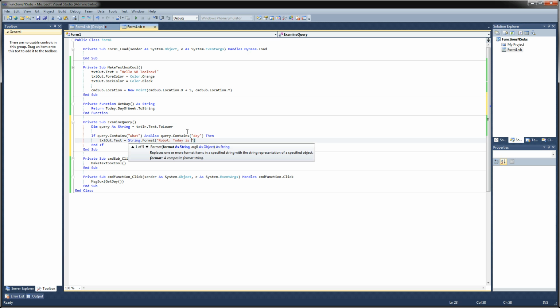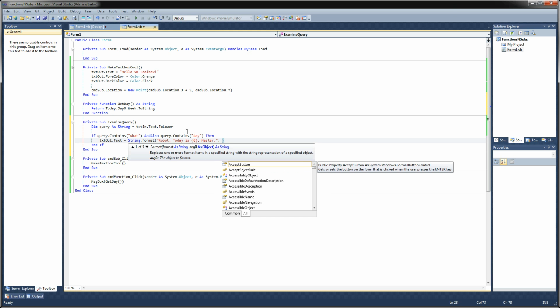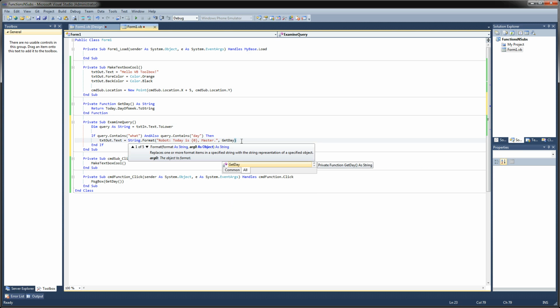Today is, and I'm going to use curly braces and put a 0, and that's our first parameter. That's how we define our parameters. We could do 0, 1, 2, 3, as long as they're in curly braces, and we specify what their values will be with the parameters. So say robot today is variable master, and now we will end the string and add a comma here, and now we can add our parameter that is represented by this 0. So I'll just say get day.